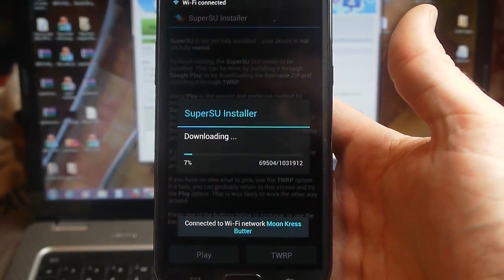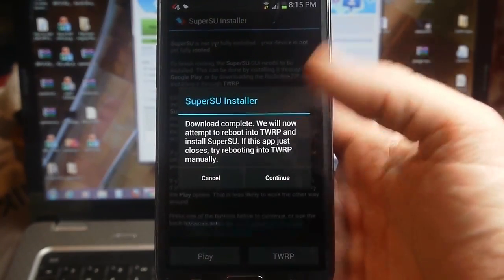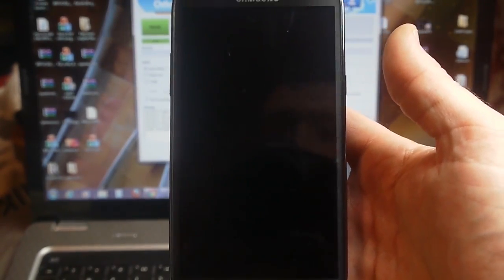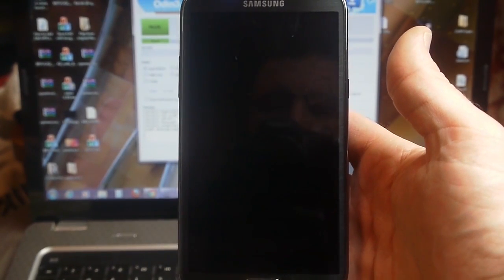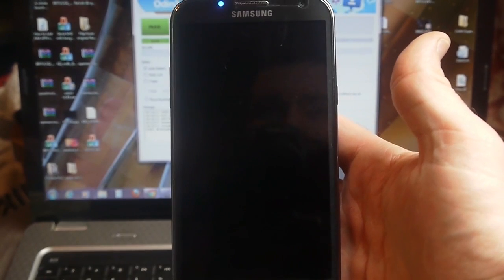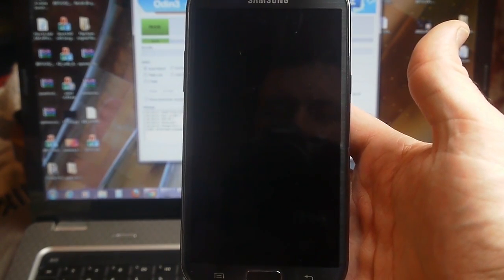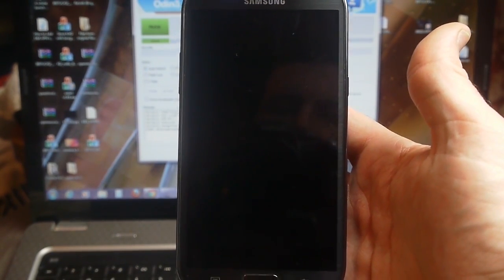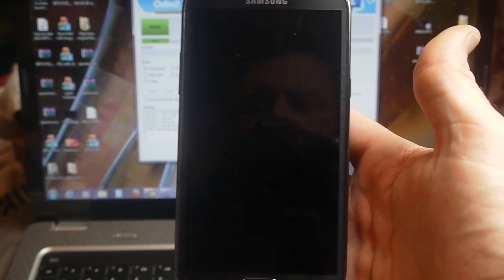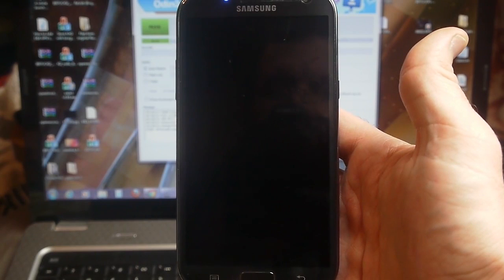It's going to download it. Won't take long at all there. I'm going to push continue. Now it's going to boot back into TWRP, and it's going to run through the sequence to root the device, and then you'll be good to go. So I'm going to let this root and then boot back up, and then I'm going to open up Titanium and show you that it did indeed root our device here.